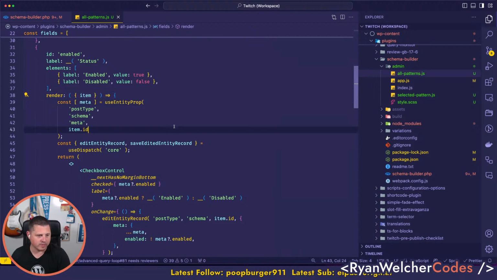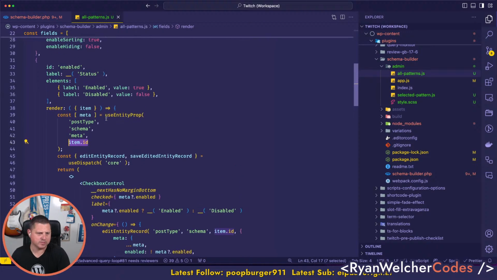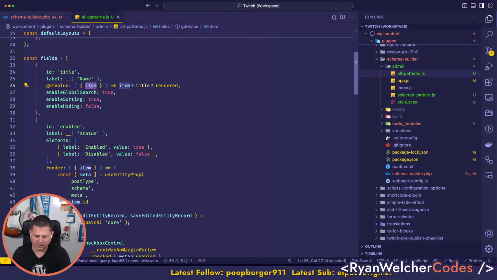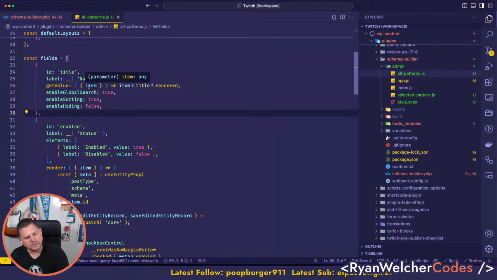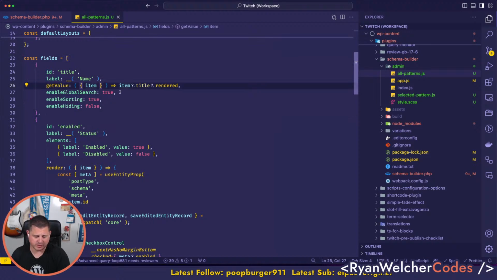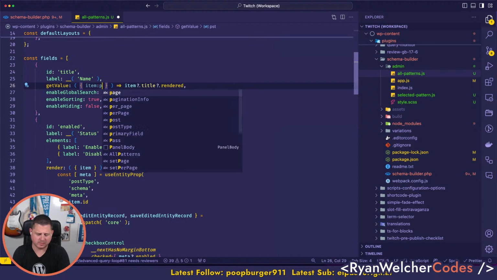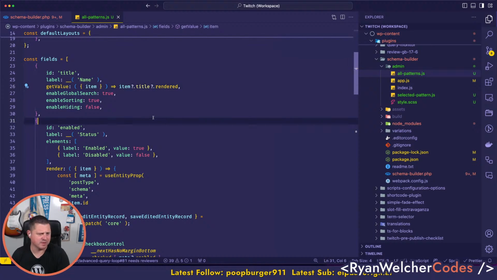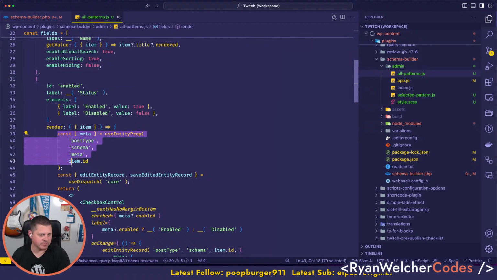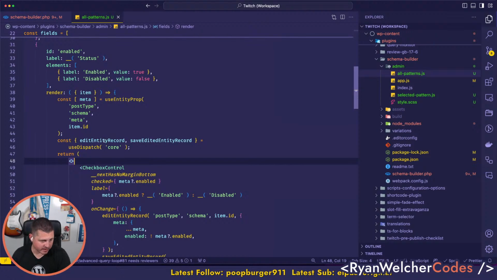In our render, I'm getting the meta entity prop from this post ID. I should call this post. Let's change that, because this is actually going to be, oh wait, no, it's not. It's actually a named thing, so we'll leave it as item. I'm just going to leave it easy. Item, right? Then this is going to retrieve the meta. This is going to be edit. This is how we save it.